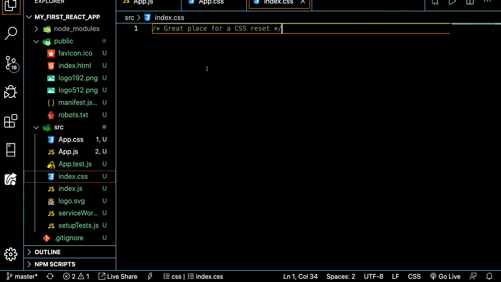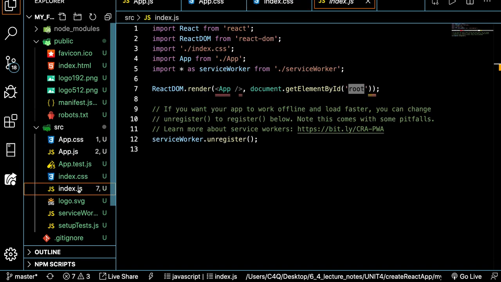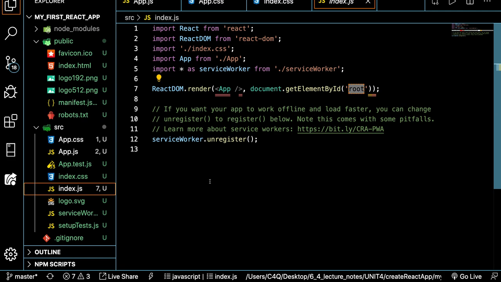Well, app is declared somewhere else, and app is being visualized through index.js. If we look here, our index.js just grabs this root element and app. That's all it does. But the whole rest of the application is going to go through app. So that means if you're using a CSS reset, it should go in your styling for index.css, because everything will be going through there on the most base level.